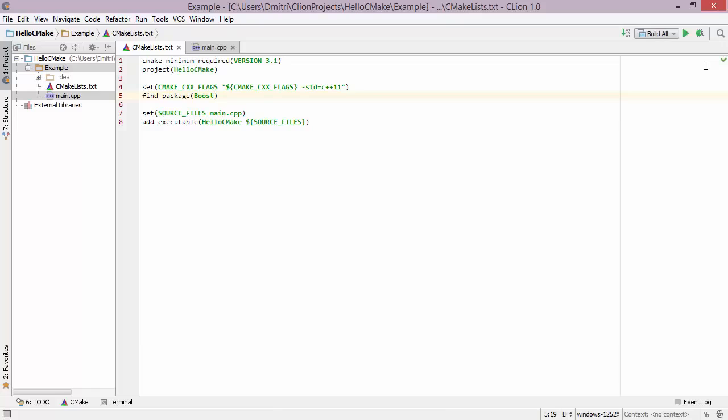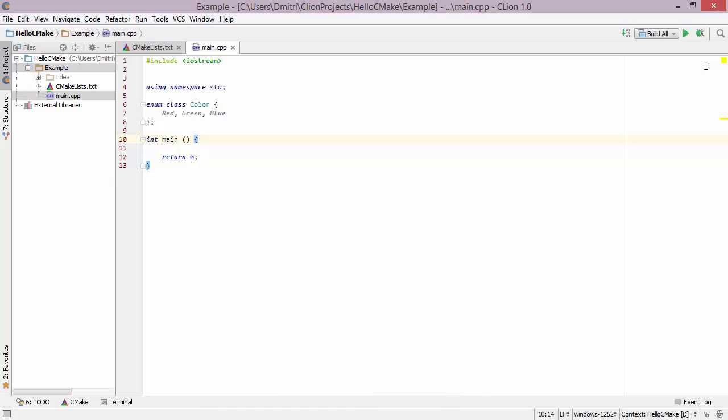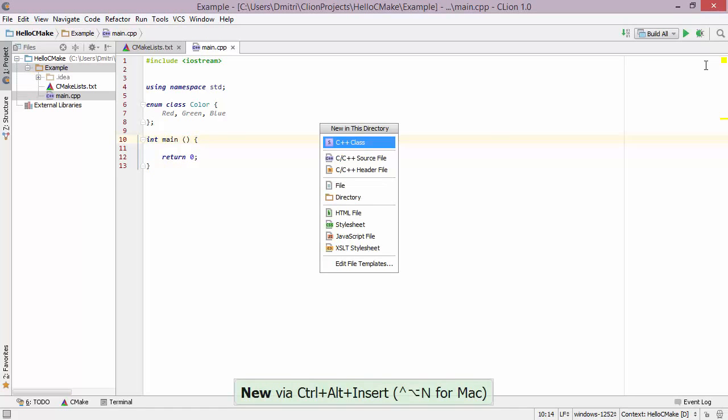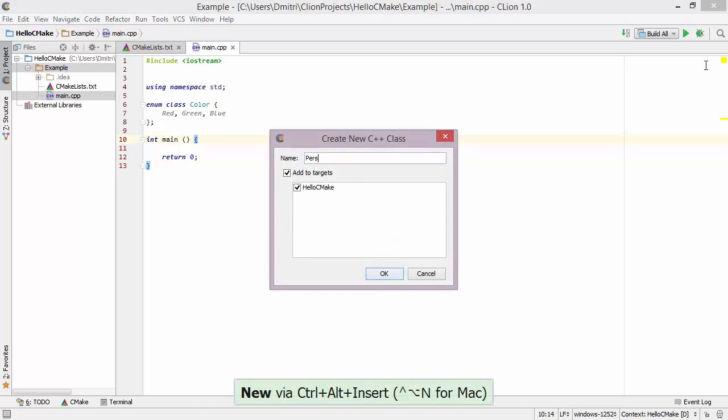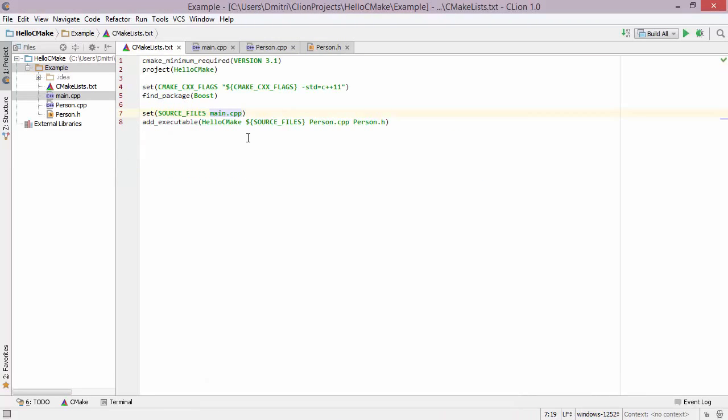In addition to code completion, we also get navigation options right here. So being on main.cpp, I can simply jump to definition and go into the appropriate file. Now, if I decide to add a new file, so for example, I go and I add a new class called person, you'll see that there is an option here to add this file to the targets. So after I press OK here, if we go back into CMake lists, you'll see that the hello CMake target now has person.cpp and person.h.